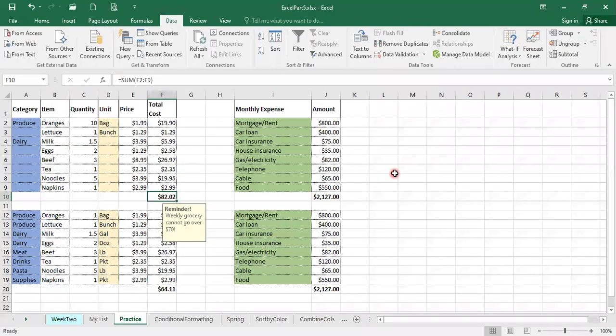So that is how you will put the input message in. The next one is using the error alert. Error alert is you are not even allowing the users to put in any number other than your limit. For example, let's say under the food, monthly expense food, you do not want the monthly expense food costs to go over $750. Right now it is $550, it is fine.